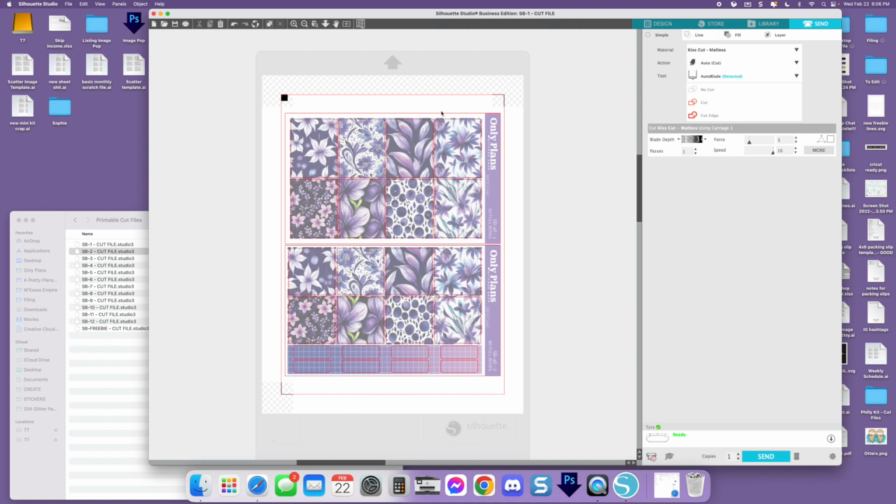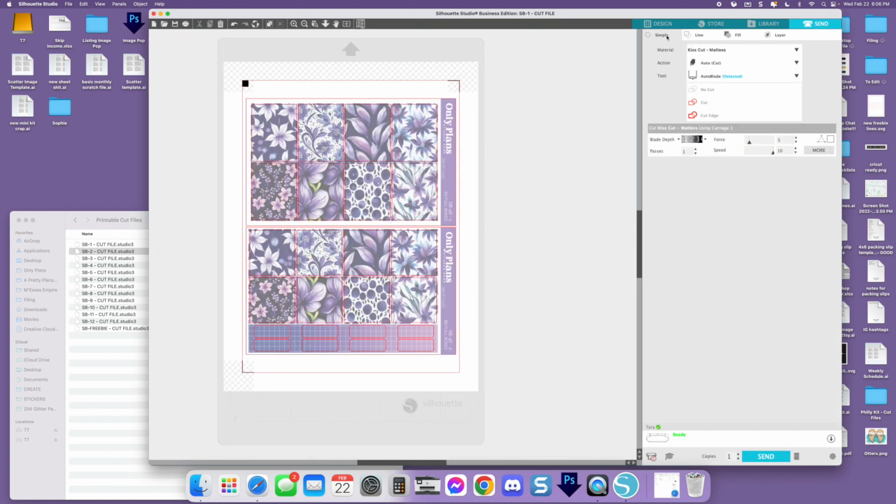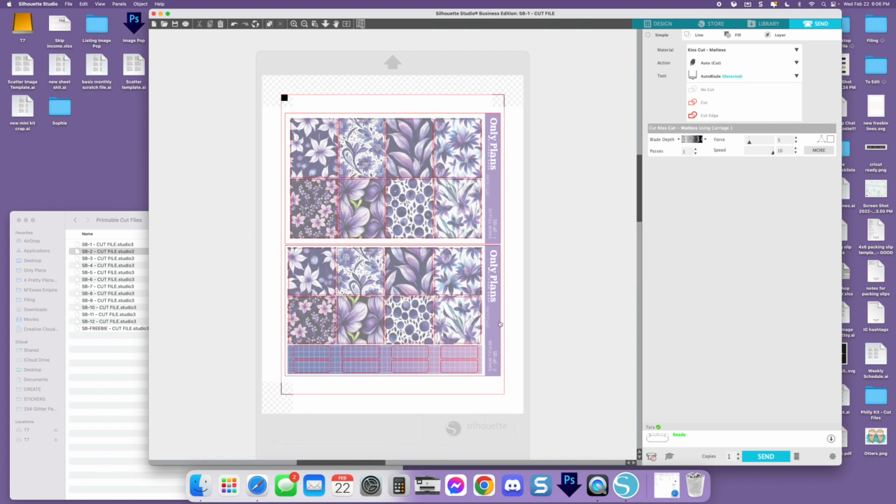If you notice here, if we go back to design, you can see that there are red kiss cut lines and then the pop cut line is blue. If you cut on simple, it's going to show it all as red, and it's not going to let you choose different settings for those different cuts. That's fine. If you like it that way, you can go ahead and cut that way.